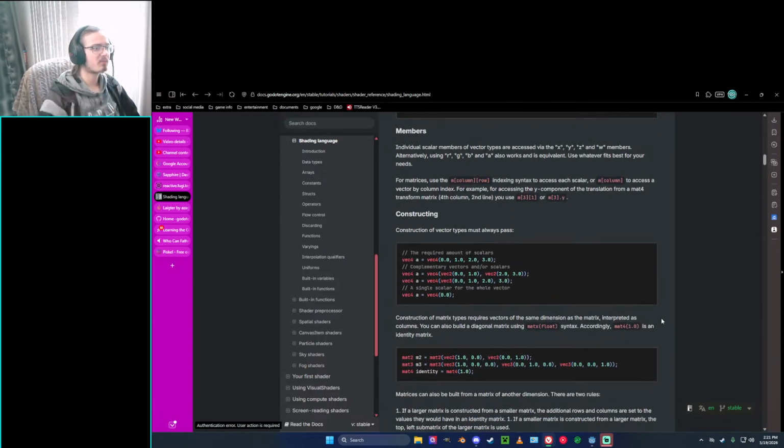Members: individual members of vector types are accessed via the x, y, z, and w members. Alternatively, using r, g, b, and a also works and is equivalent, using whatever fits best for your needs. For matrices, use the m[column][row] indexing syntax to access each scalar, or m[column] to access a vector by column index. For example, for accessing the y component of the translation from a mat4 transform matrix, 4th column, 2nd line, you use m[3][1] or m[3].y.